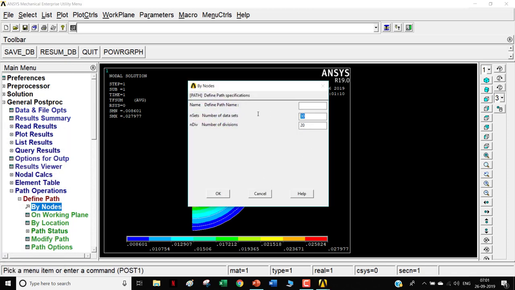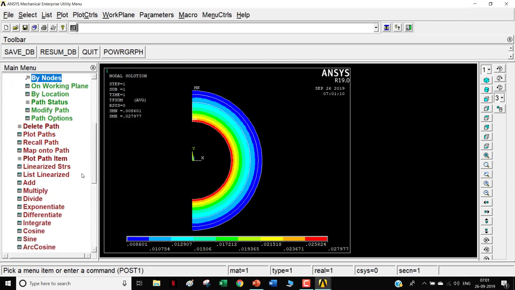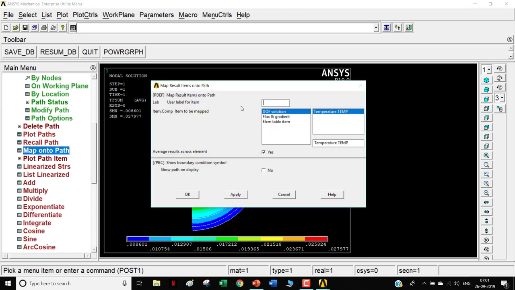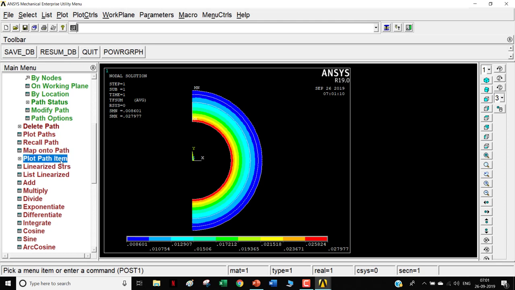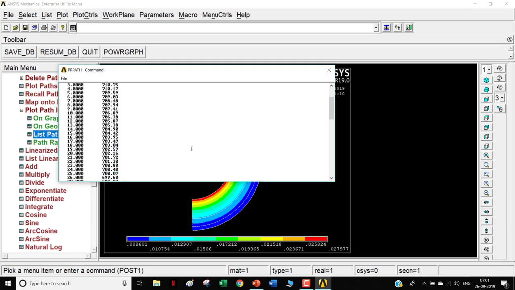So the number of data points should be 80 because the total length is 80, so that you'll get the temperature for each and every mm, right? And let me give TEMP and I'll click on OK. And now we have to plot the map onto path. Click on temperature and let me TEMP. Click on OK. Plot path items, list path items. Click on temperature and OK.